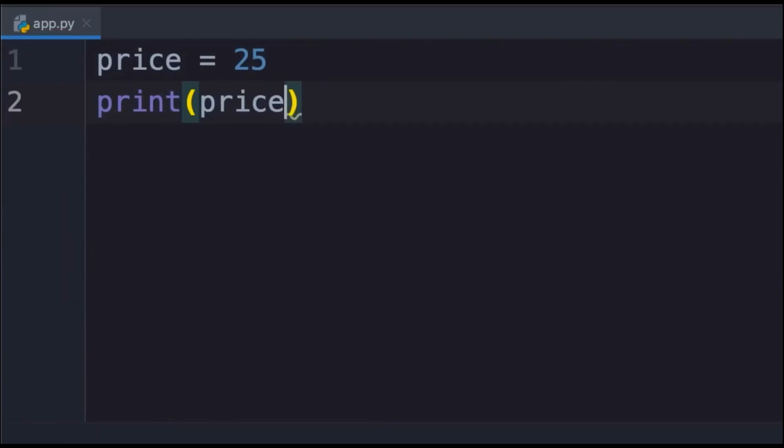Logical operators. We use these operators to build complex rules and conditions. Let me show you. So I'm going to declare a variable called price and set it to 25. Now let's print a Boolean expression like this. Price is greater than 10. Now let's say we want to check to see if the price is between 10 and 30. This is where we use the logical AND operator.